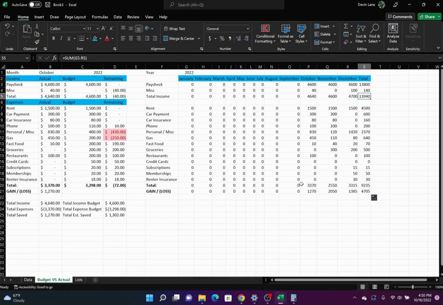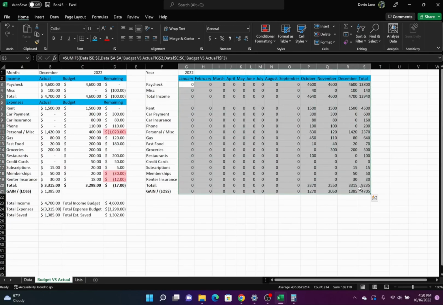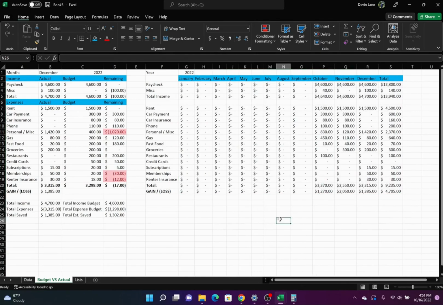To double check per month, October, you see we have 1270, which is adding up to our 1270 for what we gained. And now we can change this, and everything should change to November's numbers. So there's that. 2050, 2050, and let's just check December, just because. So 1385, 1385. And so now we're just going to format this for the number signs again, and there's how much you basically saved right here for the whole year.